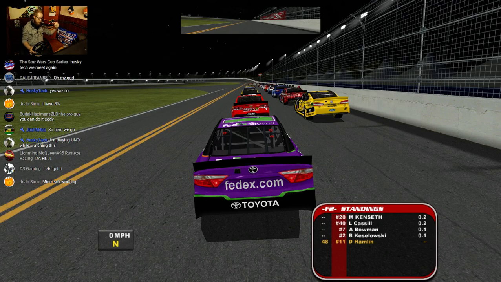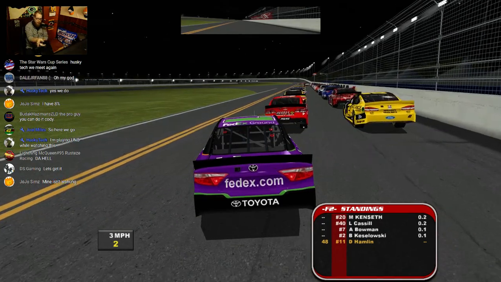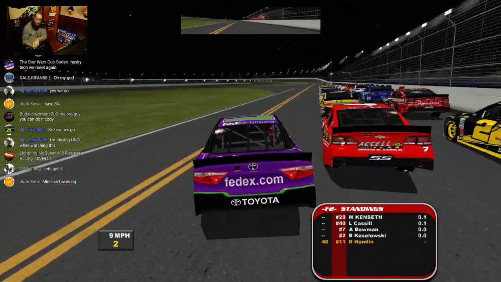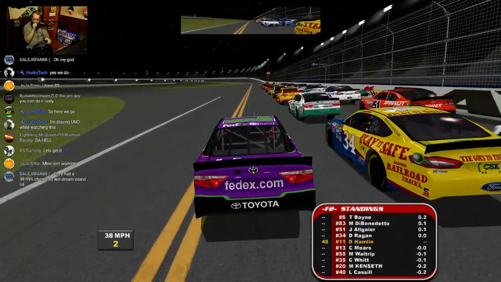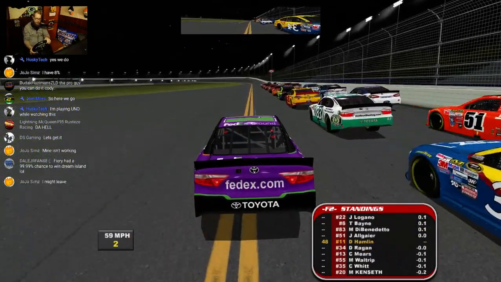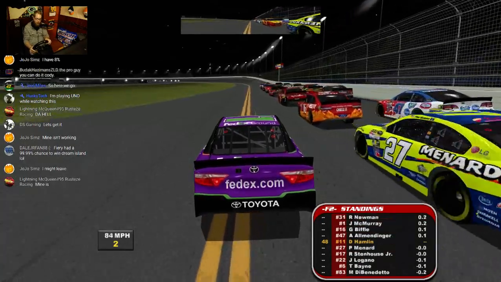So without further ado, let's get right in. And you can see Brad Keselowski in the very back. I have his ratings turned all the way down for everything, so he comes flying in way after the rest of the pack comes through.